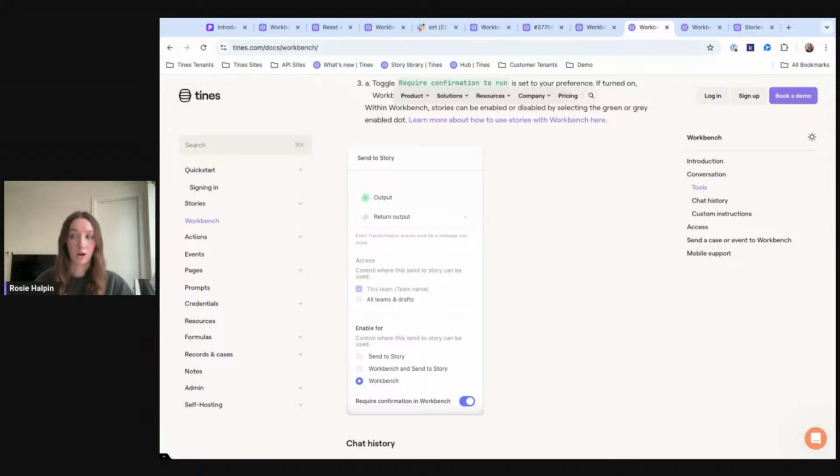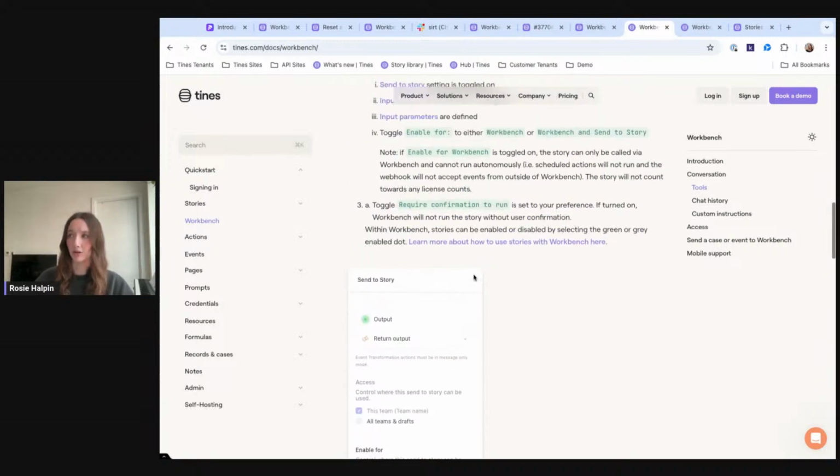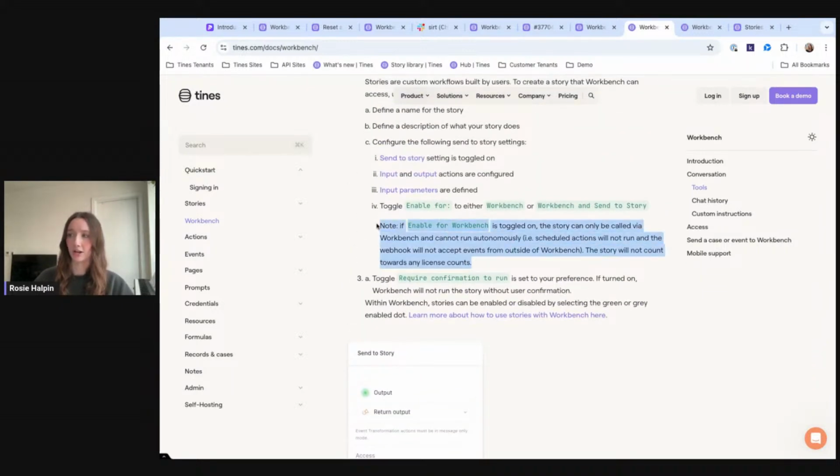Now, if you only enable it for Workbench, it's not going to run like a story that would cost against your licensing count. It won't run on a schedule or autonomously from external sources. It'll only be available to be accessed and run by Workbench. A little bit different there, but that's all detailed once again here in the docs. So that means you can build as many stories and get as much functionality out of Workbench without it impacting your license count, which was important to us since it makes it all the more powerful.